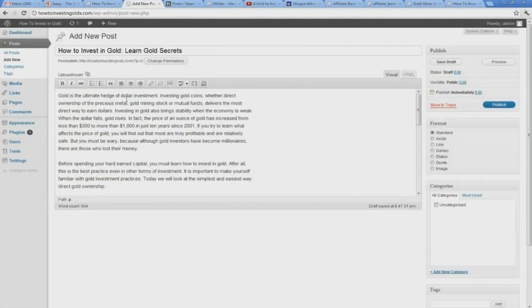Now what's cool is that they wrote this article with my keywords in there. Okay, so invest in gold coins. Remember, those are my keywords. It's in there. So this article is perfect. It's got my keywords sprinkled in there. The headline up here has my keywords in it, things like that.